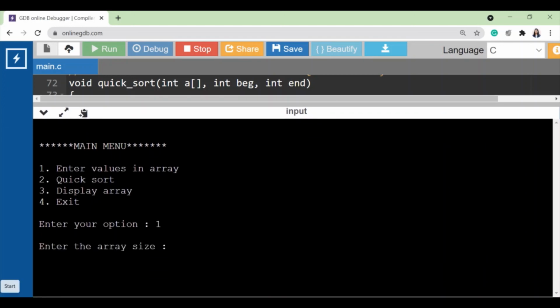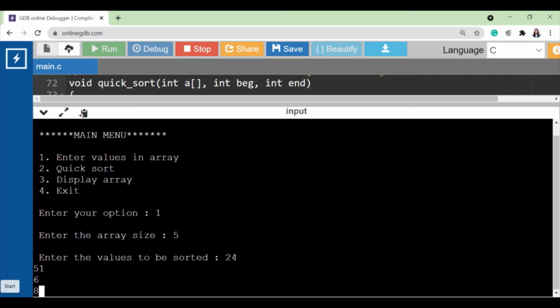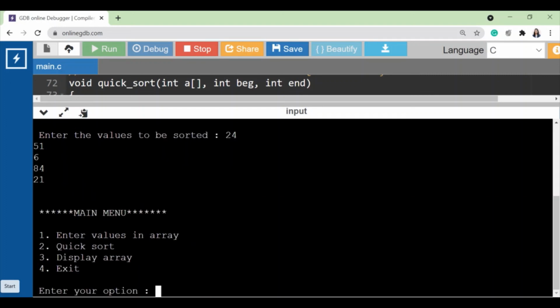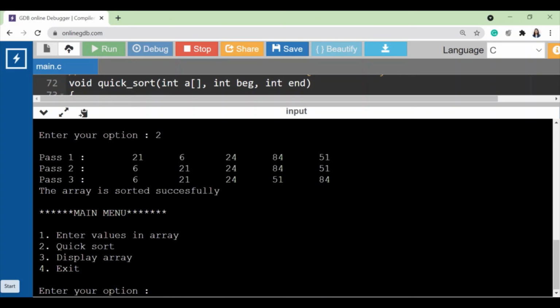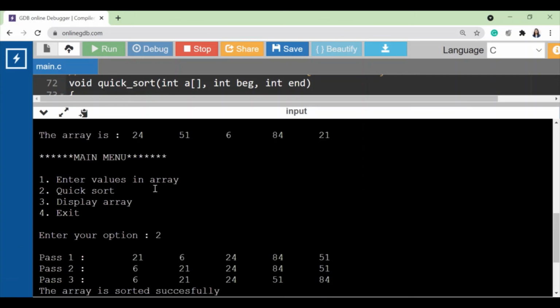Now I'm going to option 1, array size is 5, and I'm entering some values in my array. I'll display my array. Now this is the array which I have entered. Now let's see how we get the array sorted. So this is option 2, that is quick sort. It is showing me 3 passes. So in the first pass, it took 24 as a pivot element or the location, and it put 24 at its proper place in pass 1.